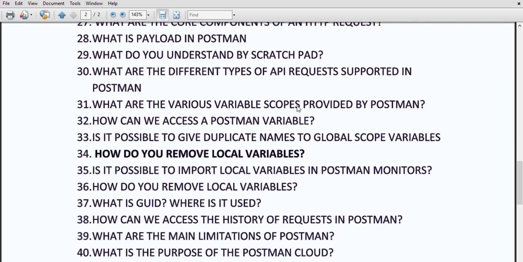So this scratchpad is basically a workspace which allows you to operate without depending on the Postman server. So you can use some Postman features when you are not connected to the internet. These features include creating a collection, creating a request, and submitting the request.